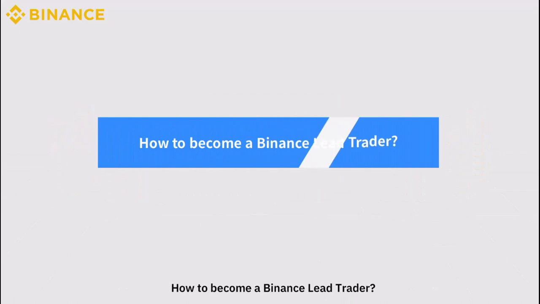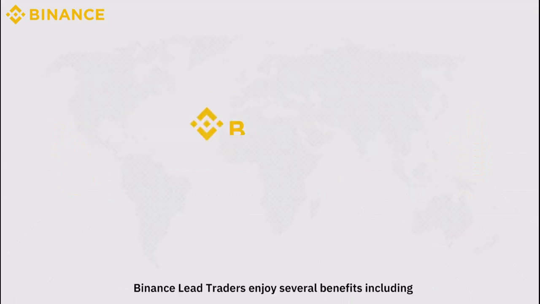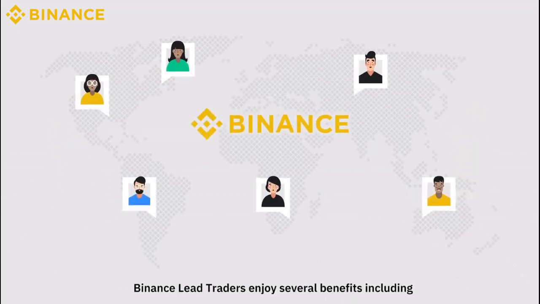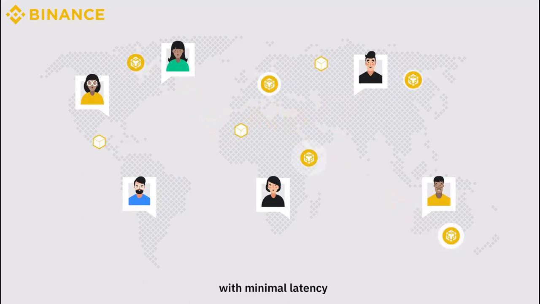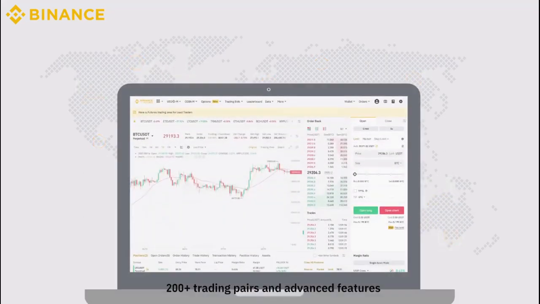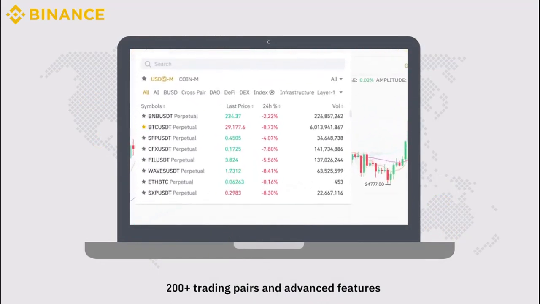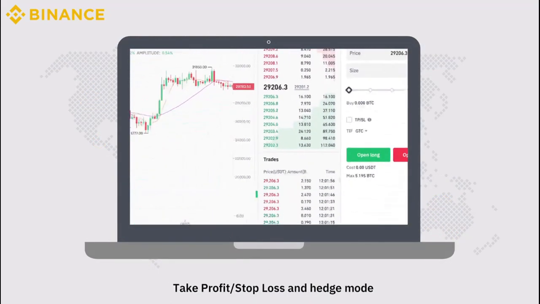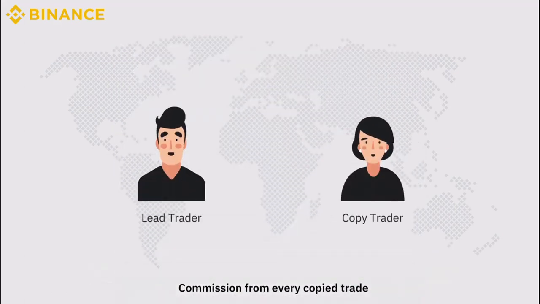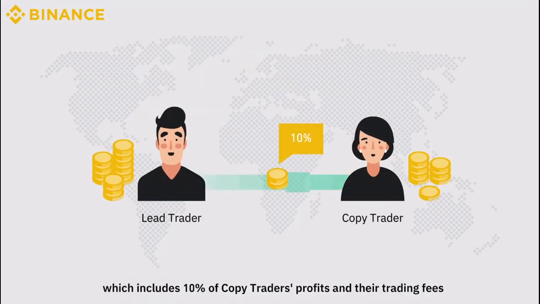How to become a Binance lead trader? Binance lead traders enjoy several benefits, including exceptional liquidity and a robust matching engine with minimal latency, 200+ trading pairs, and advanced features such as multiple order types, take profit, stop loss, and hedge mode. Commission from every copied trade, which includes 10% of copy traders' profits and their trading fees.